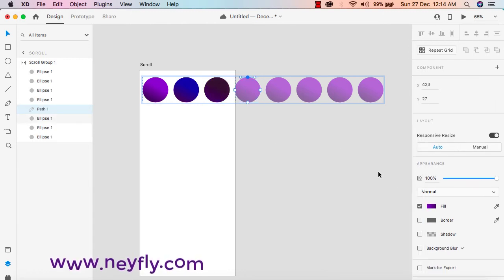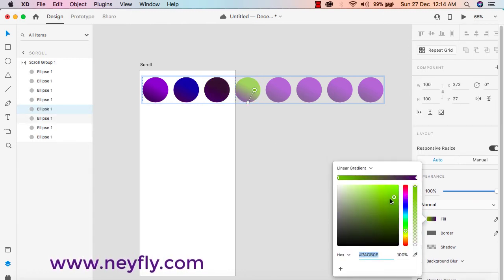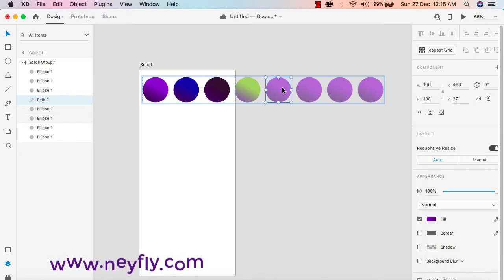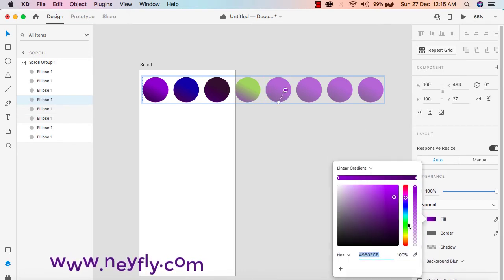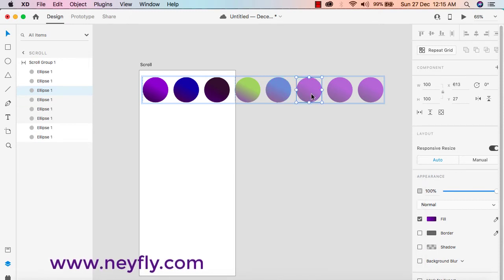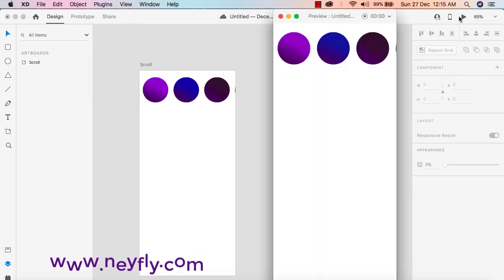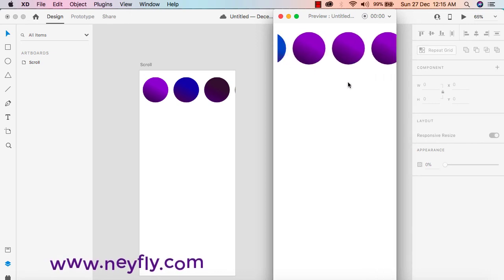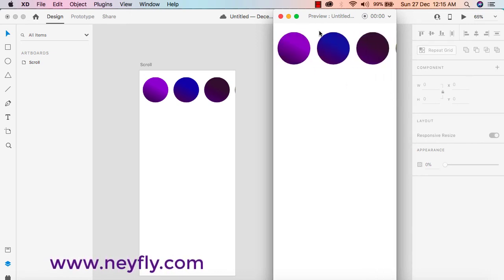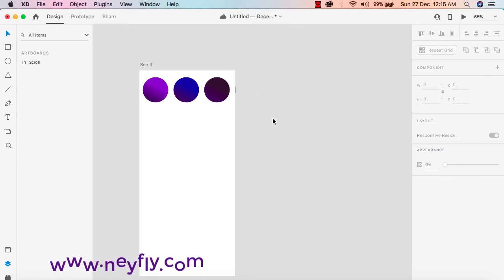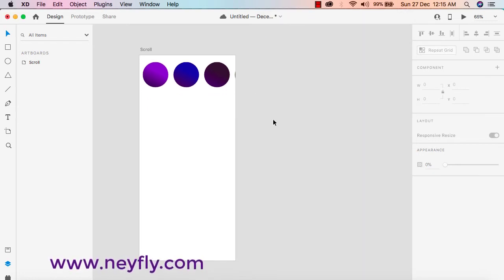And for this one, and for this one I'm gonna choose a different color here. Cool. Okay, so I hope you got to know how to do it. And here you go. Now we have learned how to do horizontal scroll view. Now the question is, how can we do vertical scroll view?